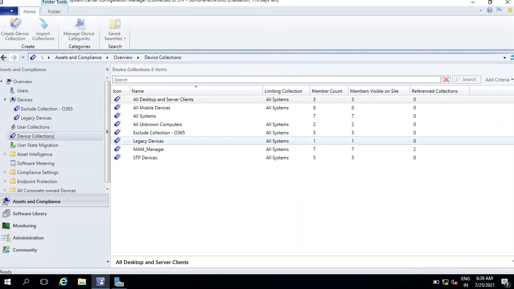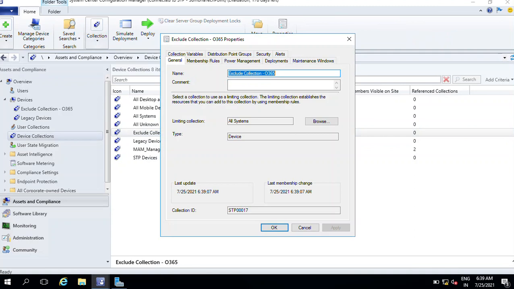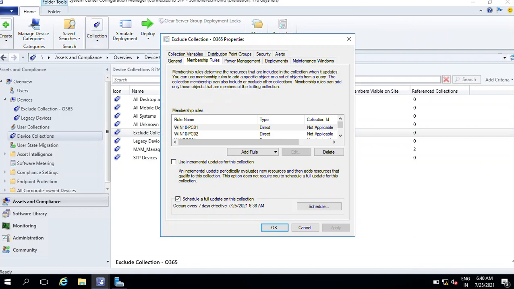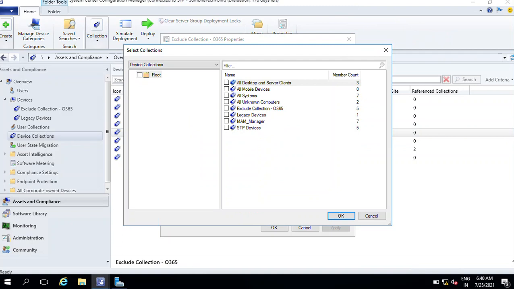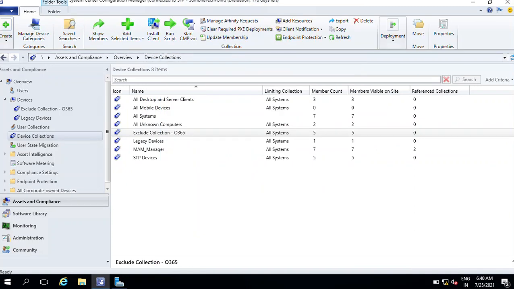Now what we need to do, just go to Device Collections, highlight the collection Exclude, okay? Right click here, choose Properties, Membership Rules, Add Rule, Exclude Collections, and from here we need to select the exclude collection which we have created recently. In my scenario I have a Legacy Devices collection which has one device, okay? I'm going to click OK, Apply, and OK.